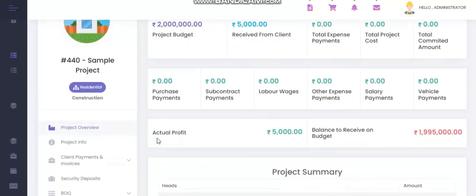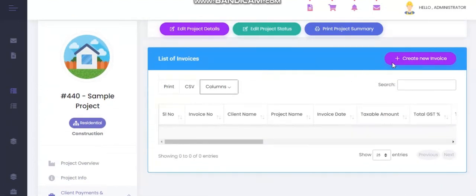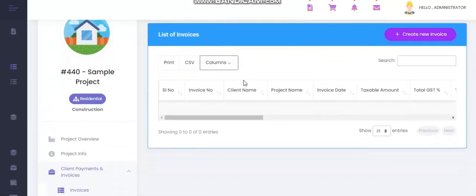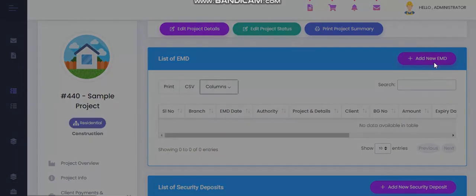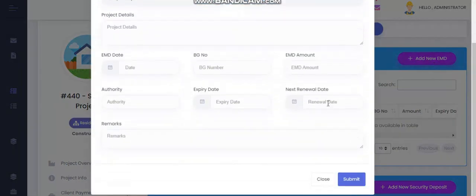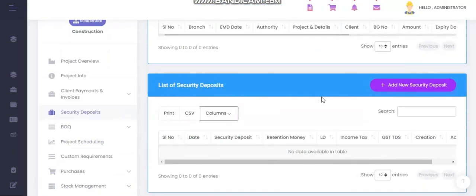The next link you can see is the invoice option, where you can create an invoice showing how many payments you have received for this project. You can print the invoice and send it to the customer. Next link, security deposit. If you have any security deposit in the bank for this project, you can add it and give its expiry date. You will get notified from our software.